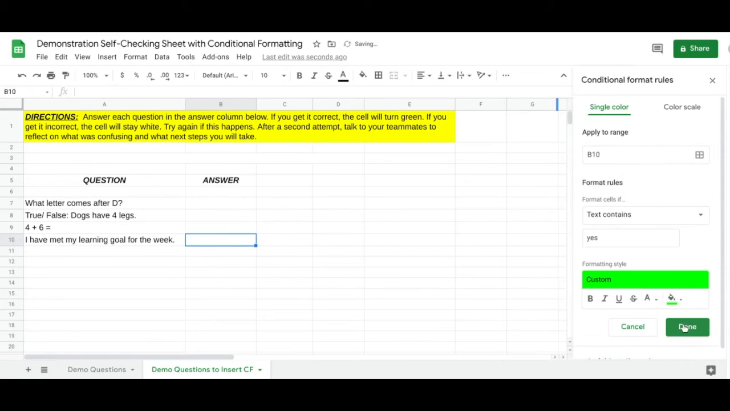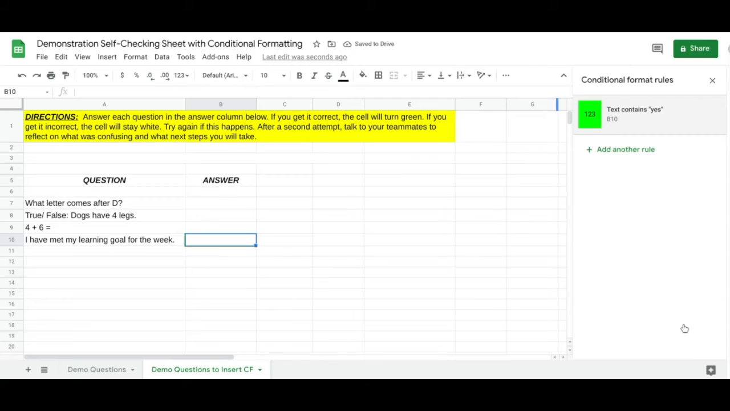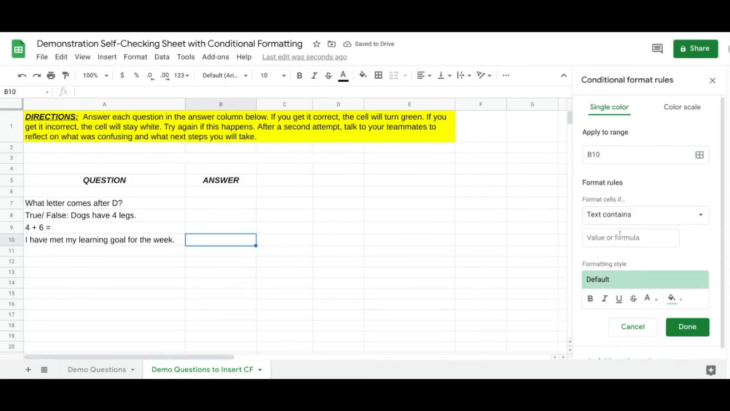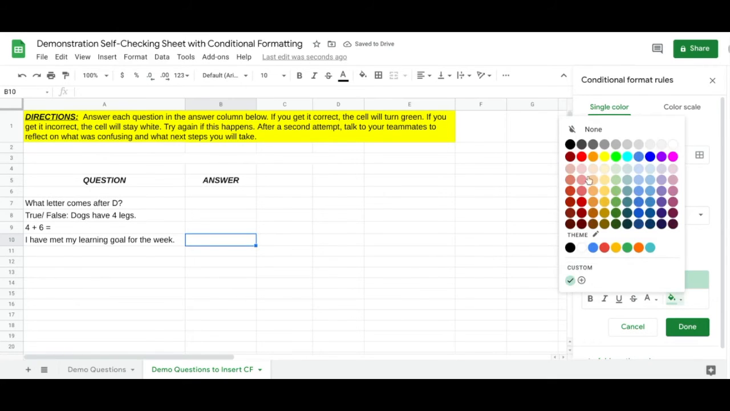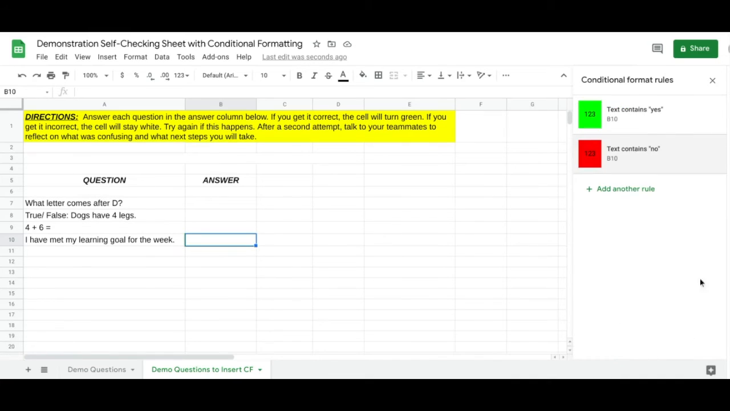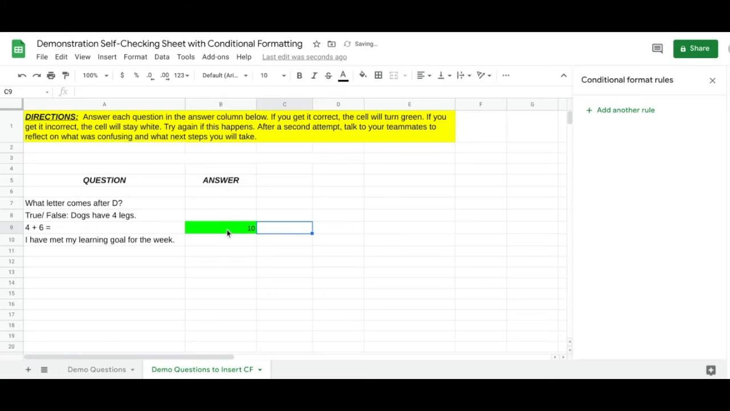But now on that same cell, I'm going to add another rule. You can have multiple rules for them depending on what they input, what will happen. So I'm going to add another rule that if the text contains no, I want it to fill red. I don't want this particular cell to stay white. I really want to draw their attention to the fact that they haven't met their learning goal quickly for them and myself so that we can address it. So once you do that and you start to type the answers in, it will automatically conditionally format for them.